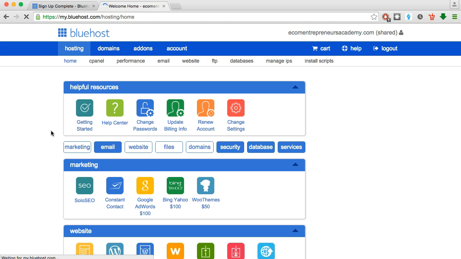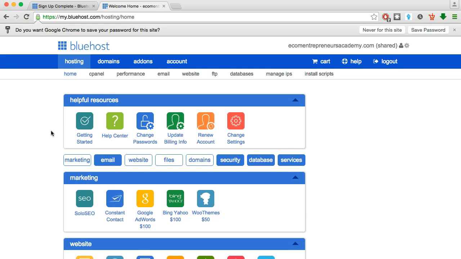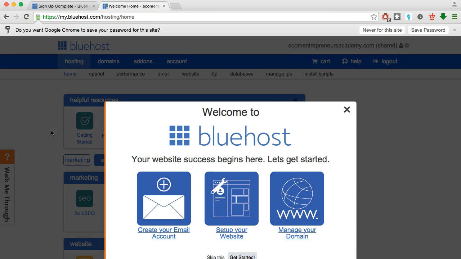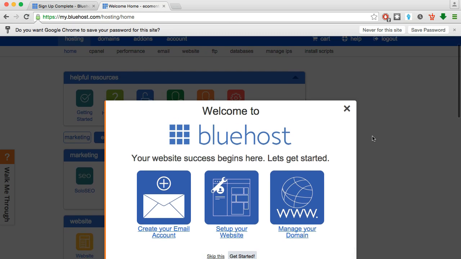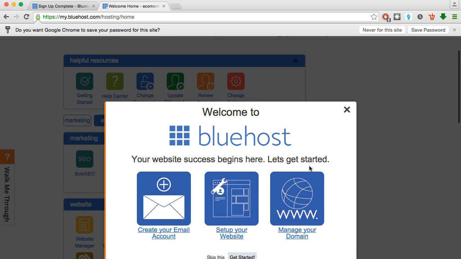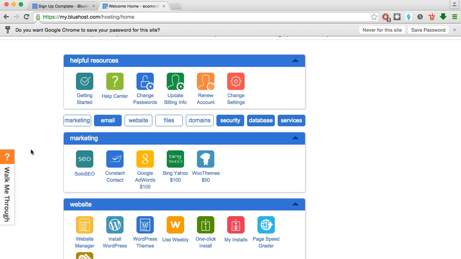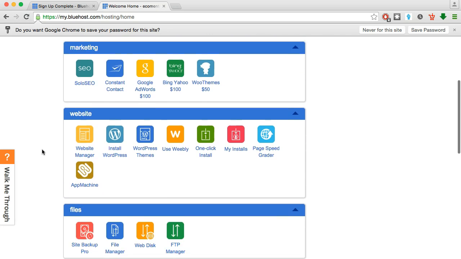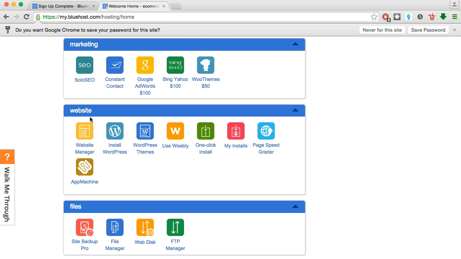Now you should see this screen in front of you, and this is known as the Bluehost cPanel. That basically means that this is where you manage everything for your website, and it says welcome to Bluehost. Your website success begins here. Click on the X button. The first thing we want to do is go down and click under the website section on this page. Go ahead and click on install WordPress.